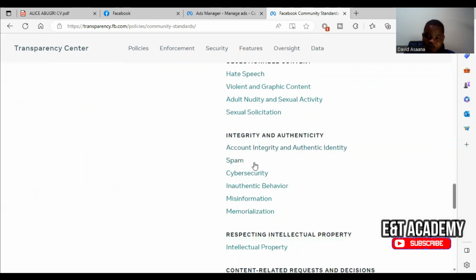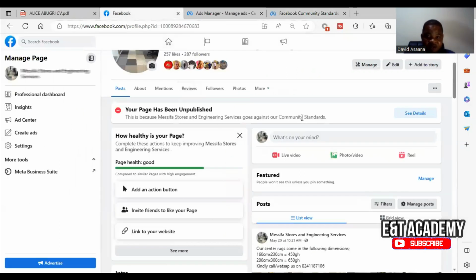So here, most people violate this policy without knowing. For example, the spam policy. In one particular case, someone sent a message to my business asking how he can contact us, and I posted a WhatsApp link and said, well, click on this link to contact us. And Facebook saw that as a violation of their spam policy.